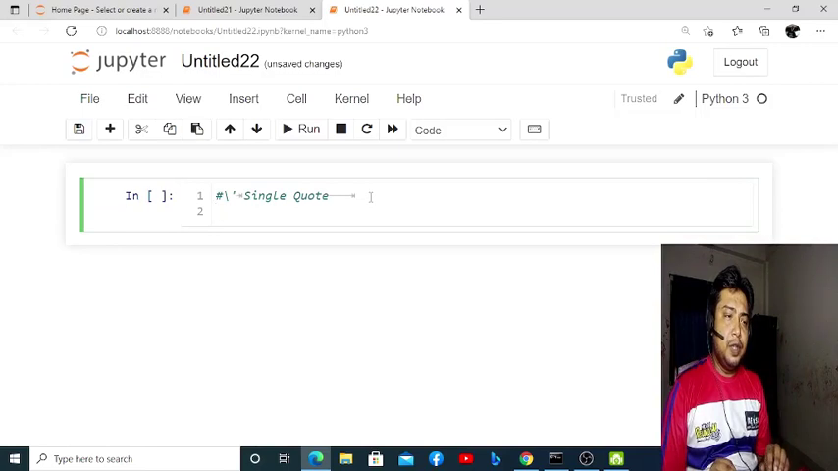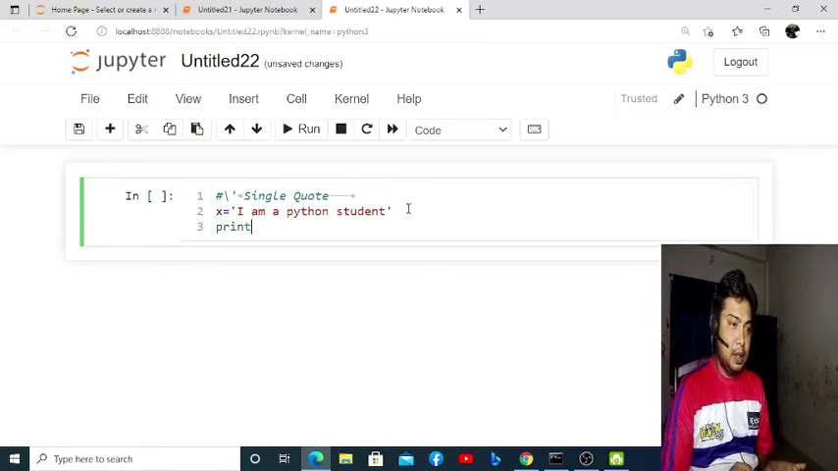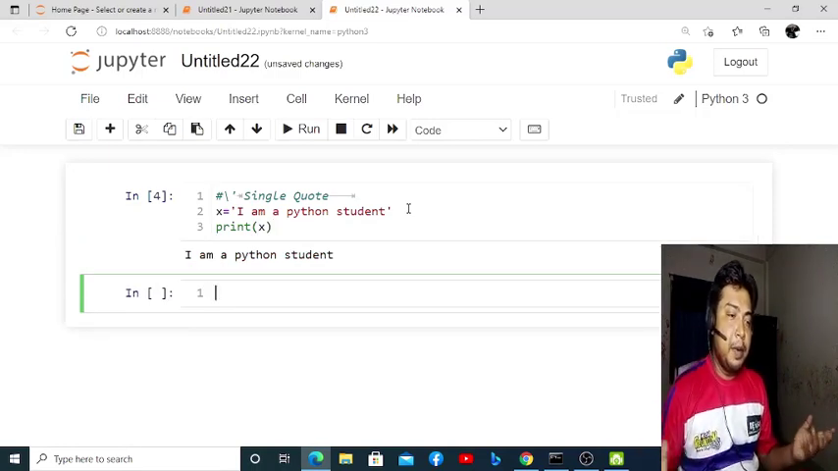For example, if we declare a variable called x, and I pass a string value within x, let me talk about single quotes first. If it is "I am a Python student", and I just print this, then easily we will get our result, right? Yeah, I'm a Python student.